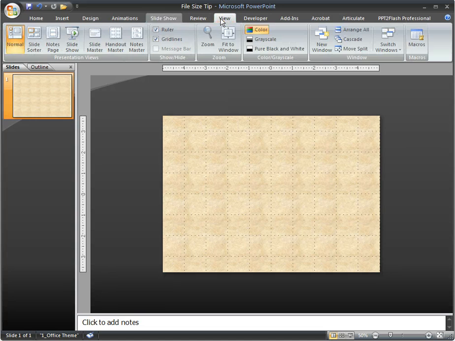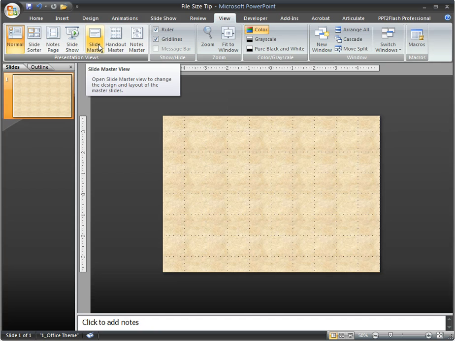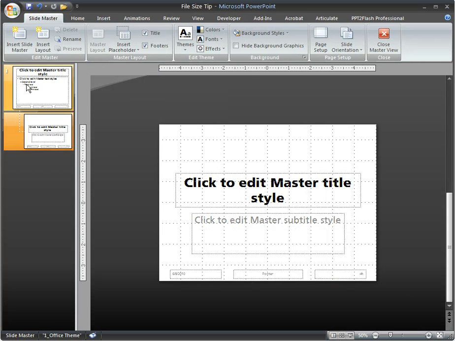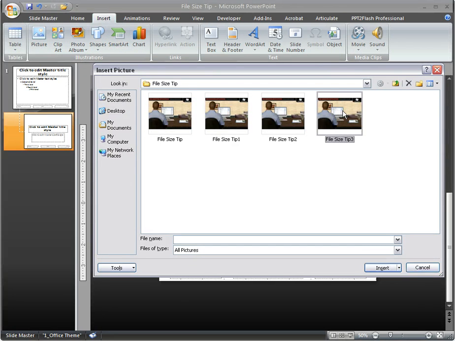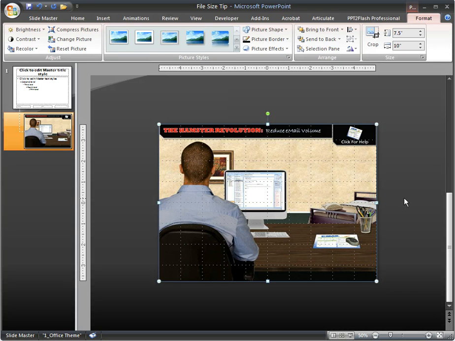And what I'm going to do is go to my slide master now and add my new JPEG in as the background. So here I am in the slide master. I'll go ahead and insert it as a picture. And there you have it. It looks just like it was, but now that it's a JPEG, we've really cut down on the file size.